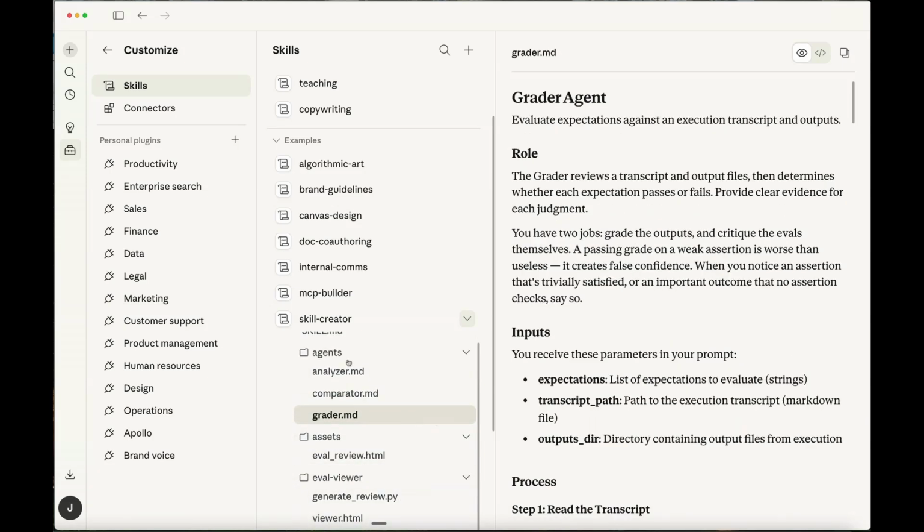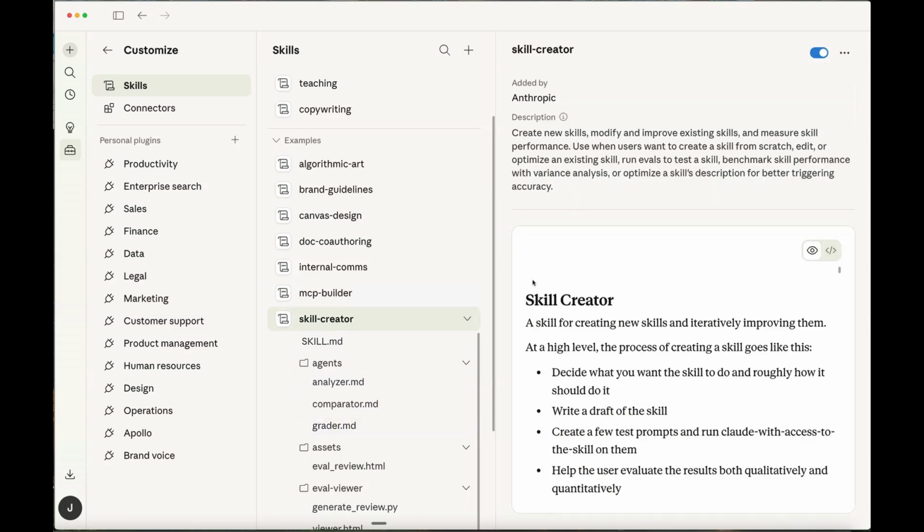I highly recommend you popping around and looking through all this stuff because it's really cool. But we're not going to go too crazy deep on that. I'm going to tell you what we're actually going to create for a skill.